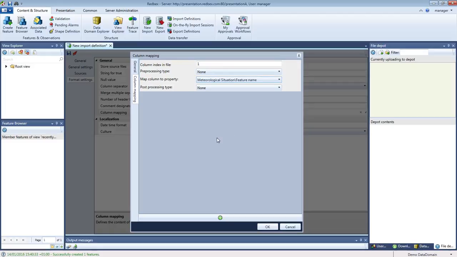Then I have two more possibilities here. I can configure some pre-processing and post-processing for this string which I am reading from the file, and the pre-processing offers me the possibility to join columns to be used as one. So I could use, for example, the first, the second and the third column together, put them together and read them as one string, and then use this resulting string for being stored to a property of the feature. In our case, we don't need this.